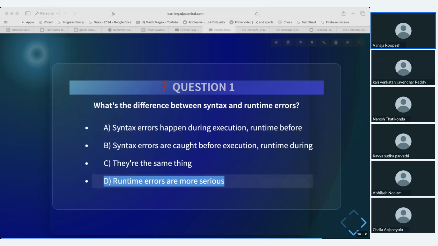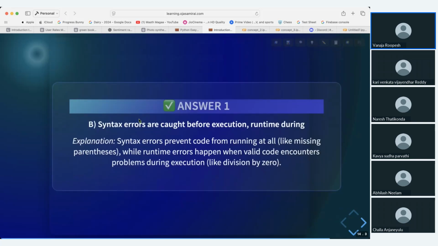Okay, I'm sending it. Quiz 1. Guys, can you respond now? Okay, good. So most of you have answered 11. As you can see, the right answer is B. Syntax errors are caught before execution.